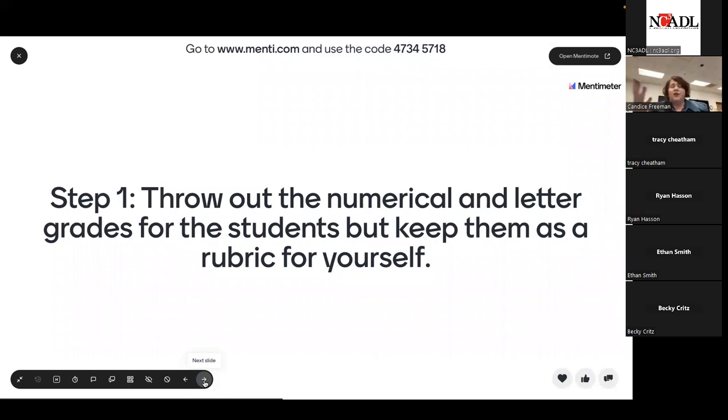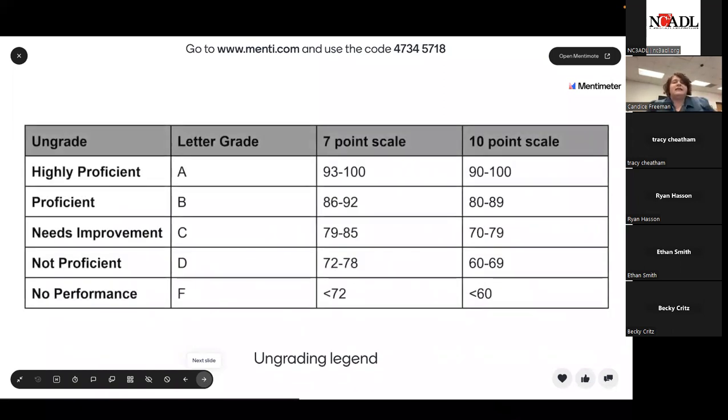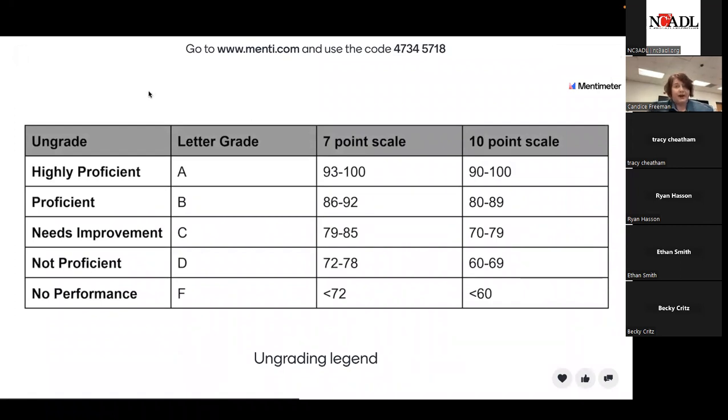But grabbing a handful of birdseed as a student and throwing that birdseed out the window and thinking, these are my letter grades, these are my number grades, it's very liberating. And when you do that as an instructor and you allow students to do it, it changes the learning environment. So when I say throw out the numerical and letter grades, I literally mean throw it out the window in the form of birdseed, obviously. This is the ungrading legend that I like to use when I ungrade.